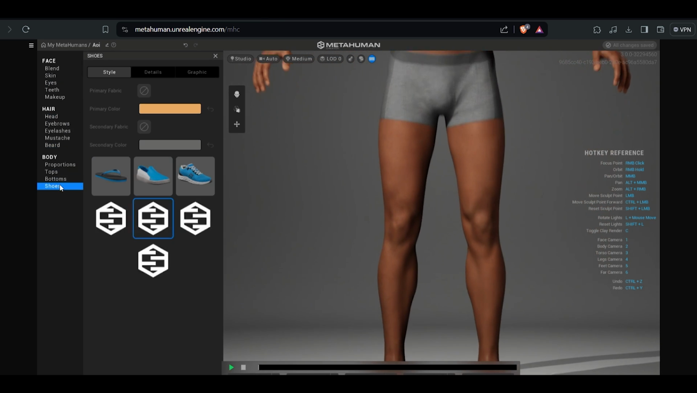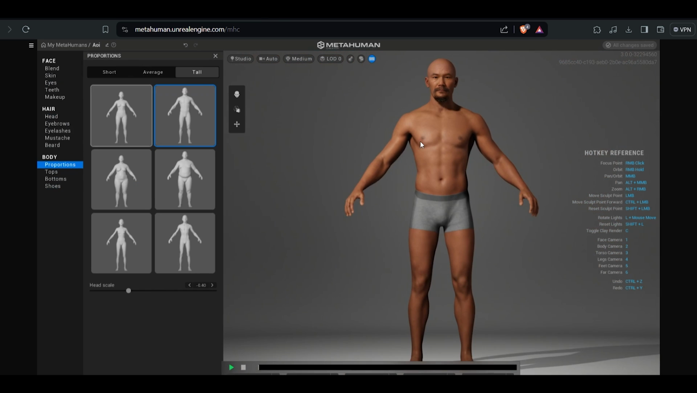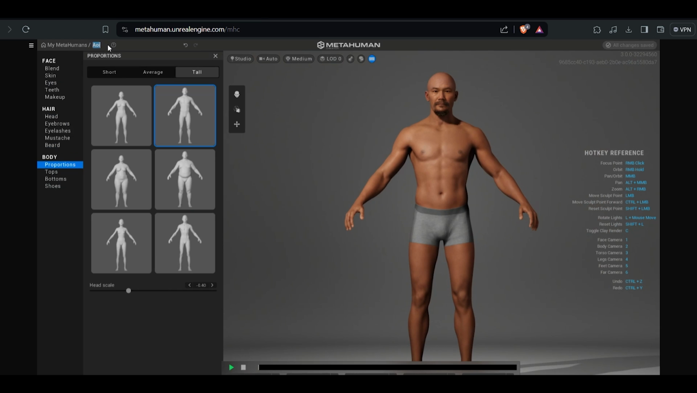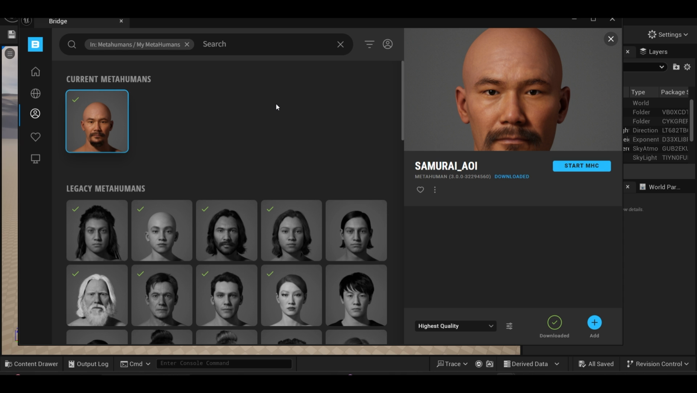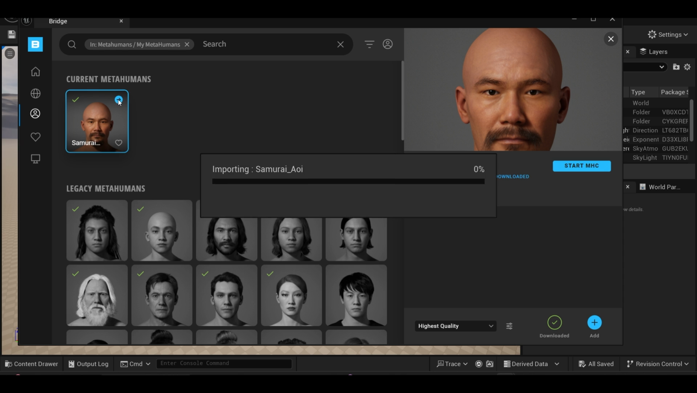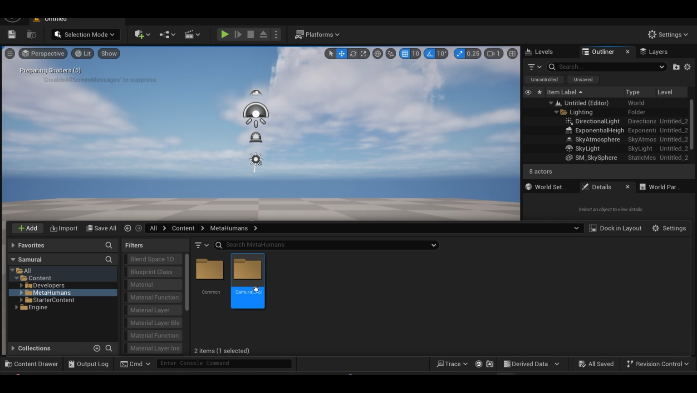Okay, now once that is done, we will export this Metahuman into Unreal Engine. You can find your character in the Bridge plugin in Unreal Engine. Download highest quality and export.